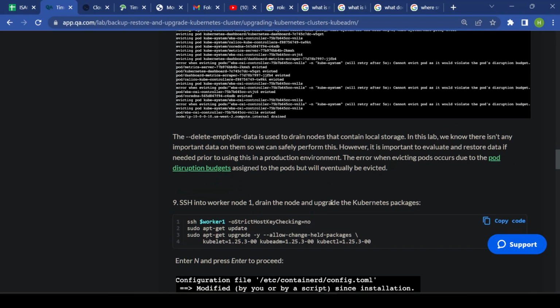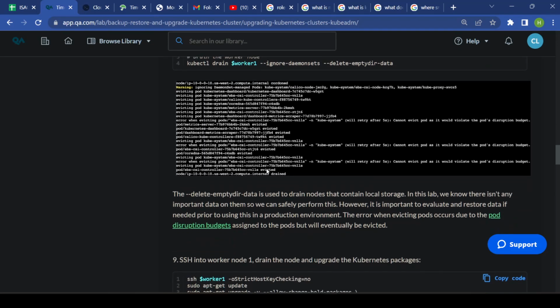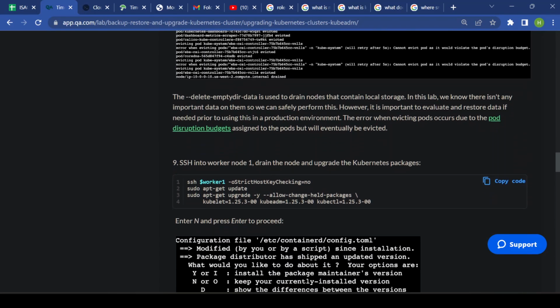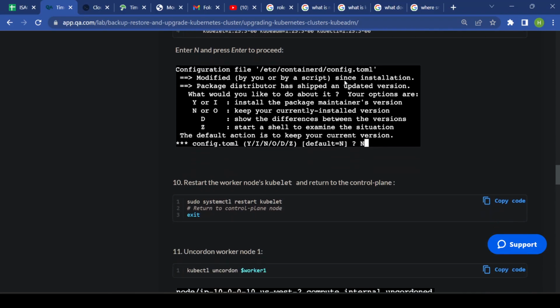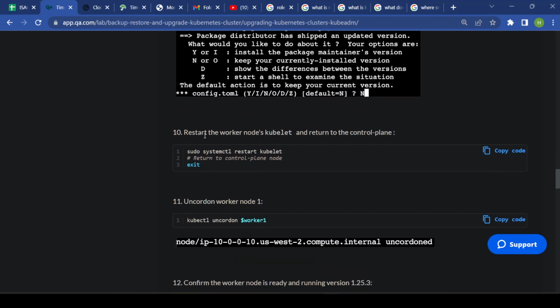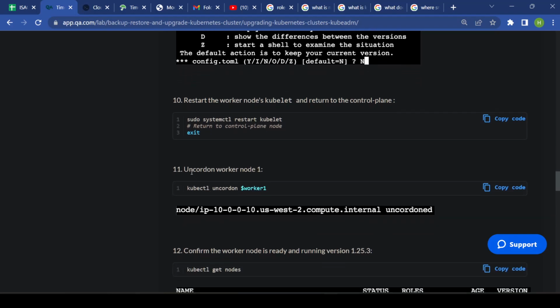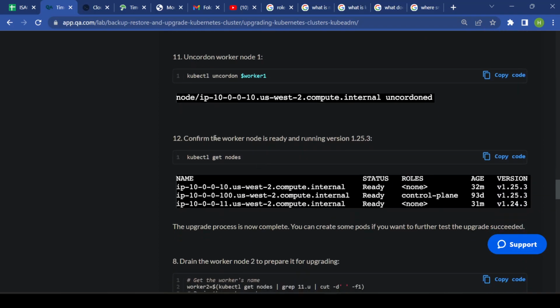But if there is something important present in that node, the worker nodes, we have to first restore that, then perform this draining process to upgrade these worker nodes. So we have drained the nodes. So we have used the SSH command to drain the content of the node and upgrade the node to the required packages, that is 1.25.3 version, and restart the worker node kubelet and return to the kube control plane. And then we uncordon the worker node to know if it's working fine.